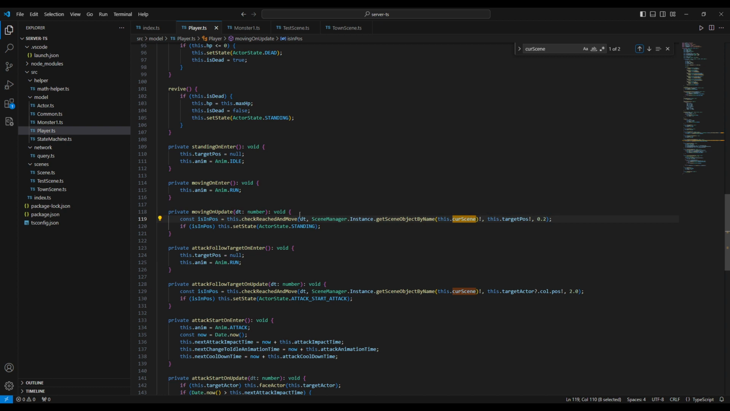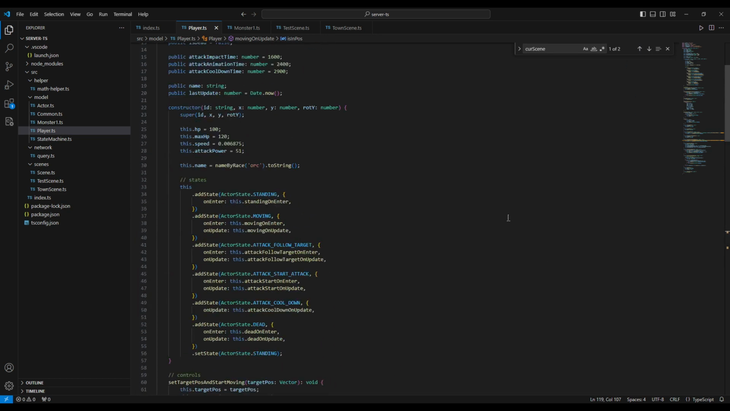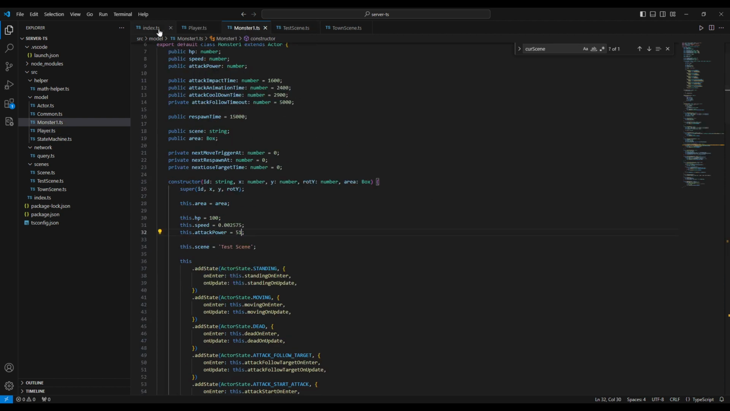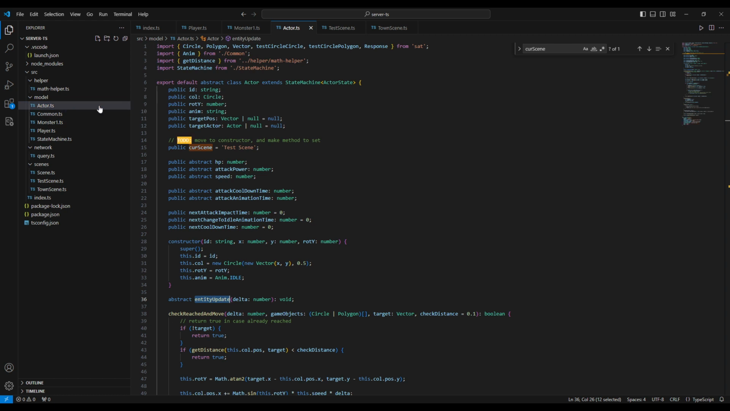Moving on update. Okay, I already have it, but where do I set it? This current scene. Super weird. Okay, I probably have it in the actor class. I already forgot. Oh, okay. So I have it in actor class, and it says move to constructor and make method to set. Hmm.